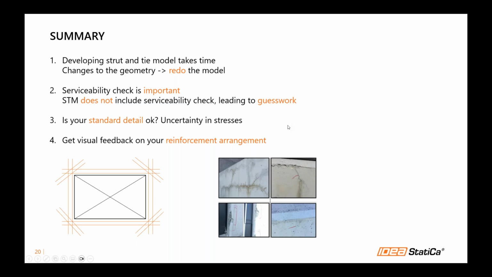So to summarize my presentation: developing a strut and tie model takes time. If there are any changes to geometry, you'll have to redo the model because your strut might be inside the opening. Then the serviceability check is important because STM does not include a serviceability check, which can lead to some guesswork using, for example, reinforcement stress. And you might miss it if you only check for the ULS as in my first run. Thirdly, is your standard detail okay? There's uncertainty in stress, a difference in stress. Maybe when this standard detail was calculated, the loading was different from what you have now. Lastly, with IDEA StatiCa Detail, you can get visual feedback on your reinforcement arrangement.